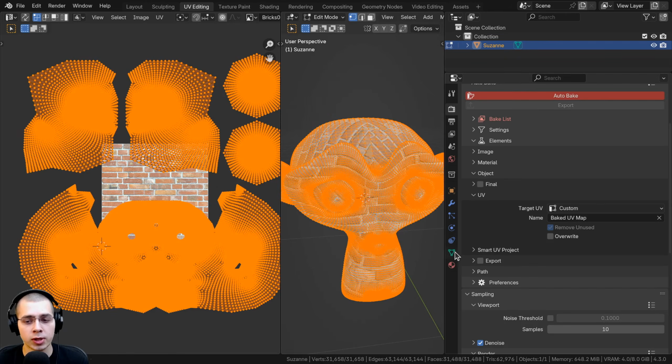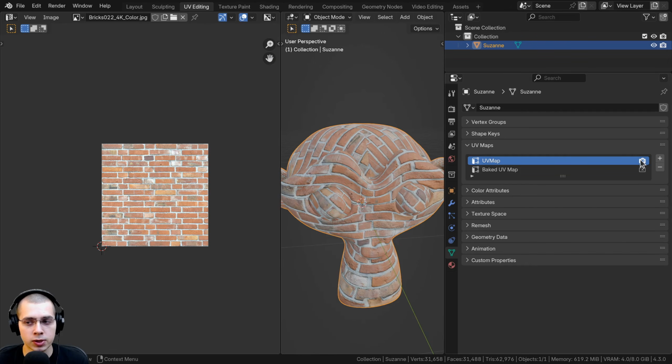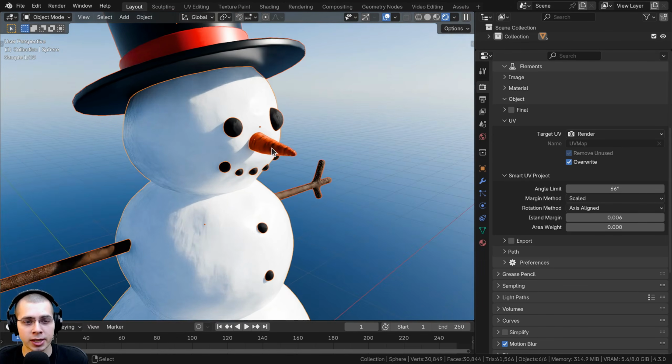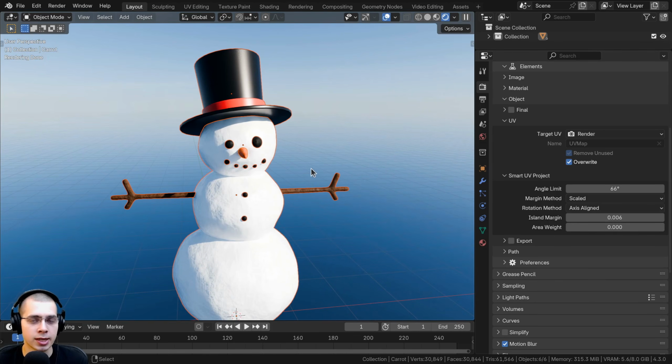It is really important though to make sure you go back here to the object data properties and make sure you are previewing the first UV map. That's important when you bake it. So it bakes it using the first UV map, but then it will bake it to the second UV map. So just make sure you have the original UV map selected. For this snowman character, it's not actually using any image textures. I'm just using procedural textures, so I don't need to use any separate UV map.